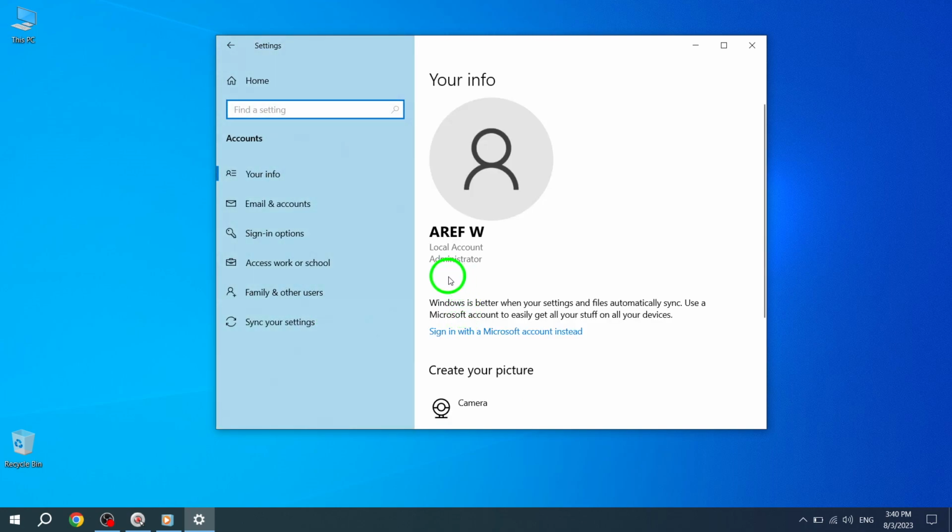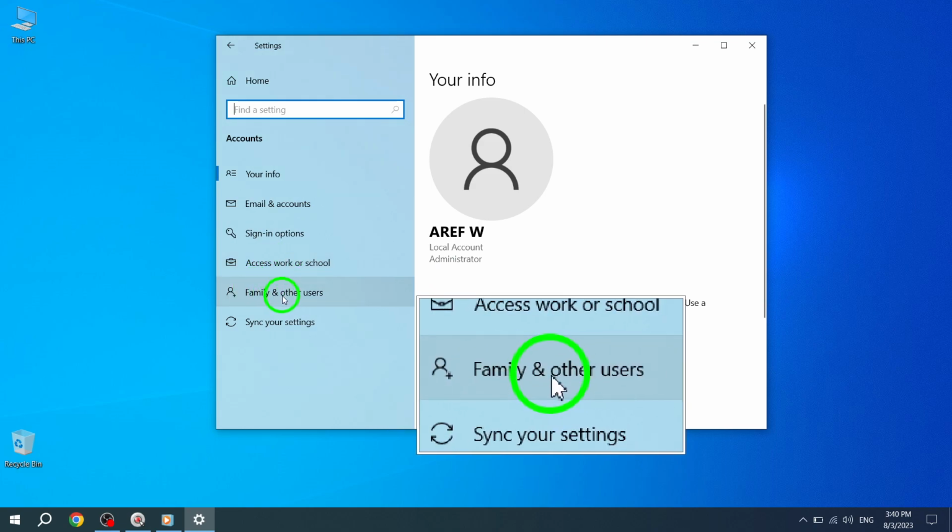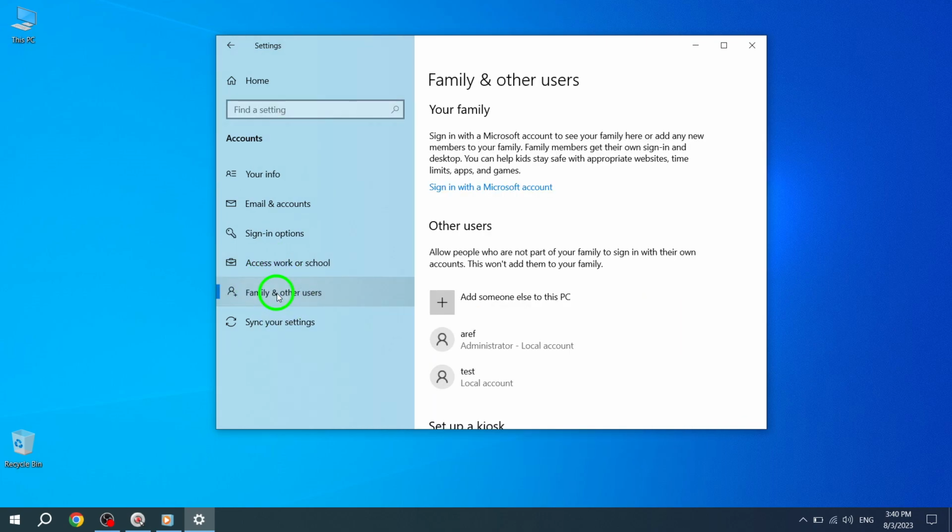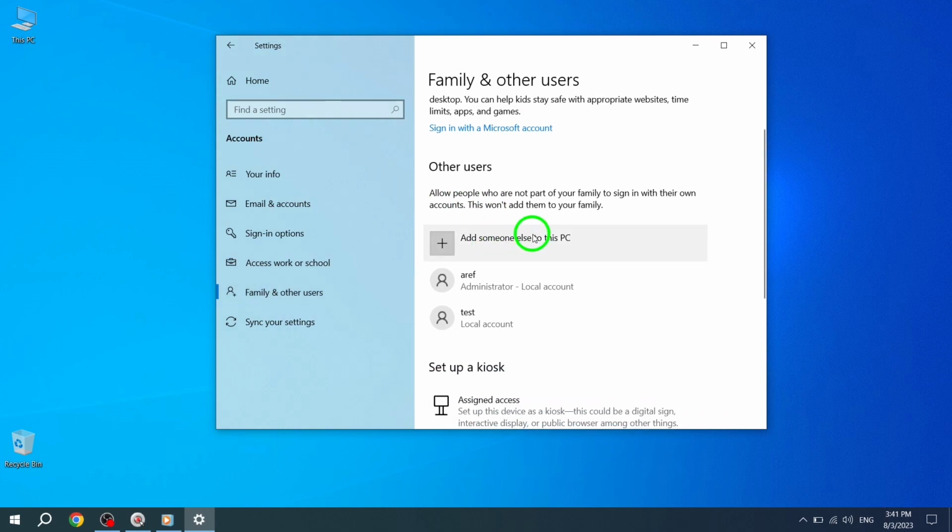Step 3. Click on Family and Other Users. You'll see this option in the vertical menu on the left side of the window. Note that if you're using a work or school PC, you may have to select Other Users or Other People instead. Almost there. Now for the next step.